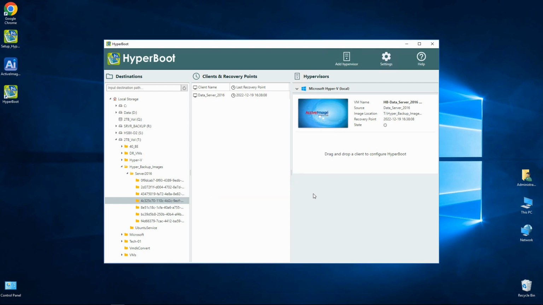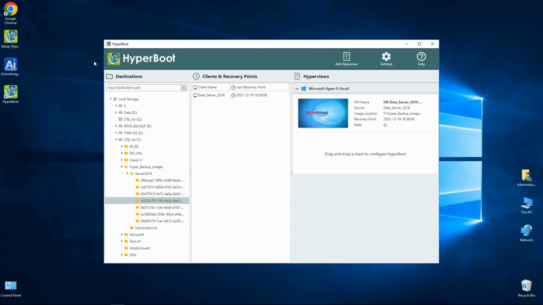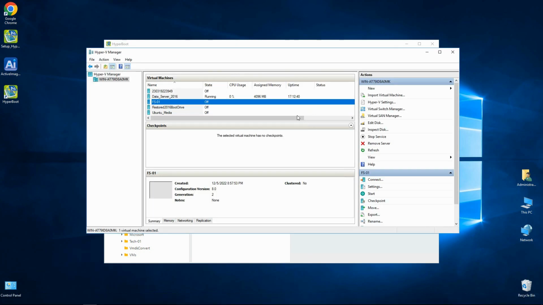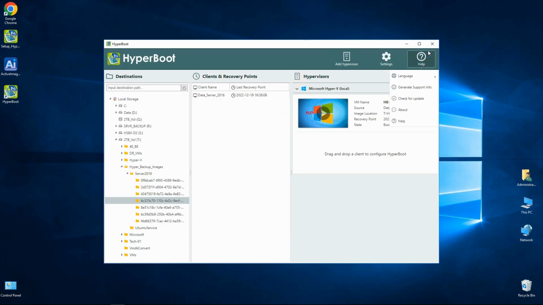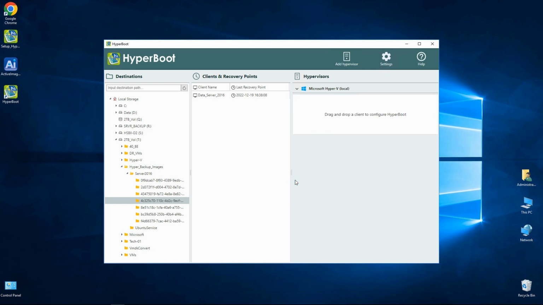As the virtual machine has been powered down, a message from the virtual machine connection is displayed stating that the session was disconnected. Click Exit. One more look at the Hyper-V Manager and we see that the virtual machine labeled HB-Data_Server_2016 HyperBoot has been removed from the hypervisor. Now we return to the HyperBoot console to delete the HyperBoot virtual machine by clicking the X in the third pane next to the small screen. A confirmation dialog box appears. Click OK.